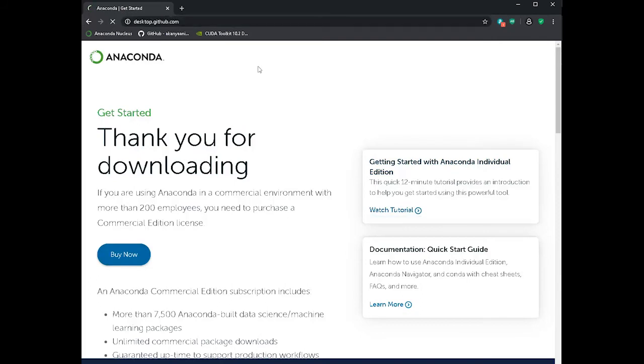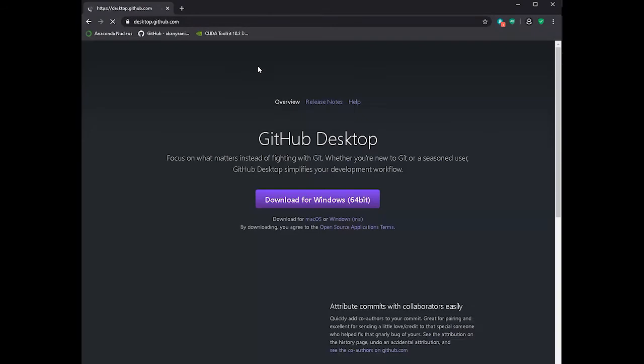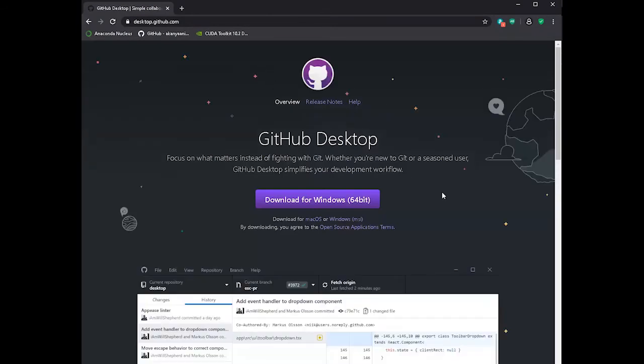Next, we will install GitHub Desktop from desktop.github.com. Again, this is fairly straightforward. Click on download, open the installer, and you're done.